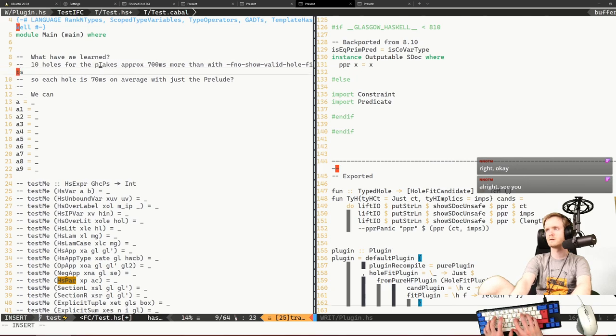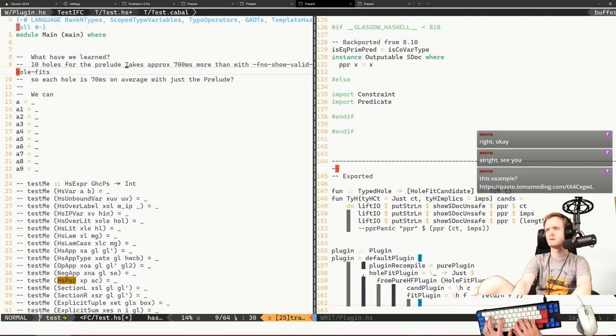10 holes for the prelude takes approximately 700 milliseconds more than with zero holes. I hope it's so. Each hole is 70 milliseconds longer than just the prelude on average. Okay, this is one thing we learned.